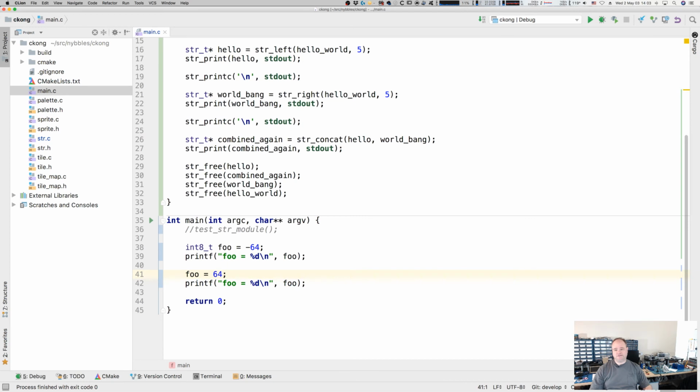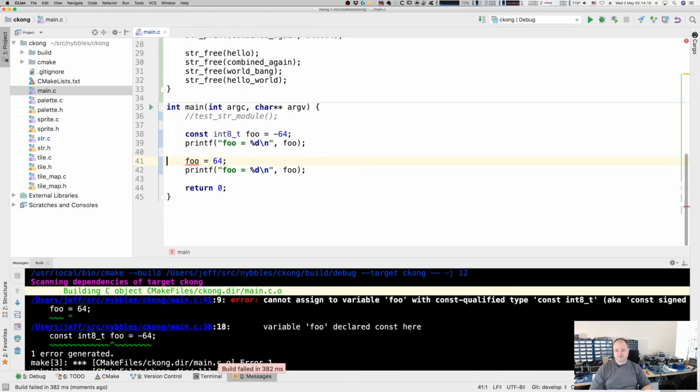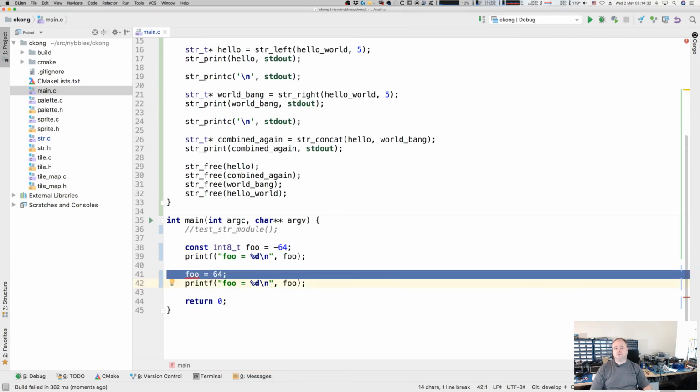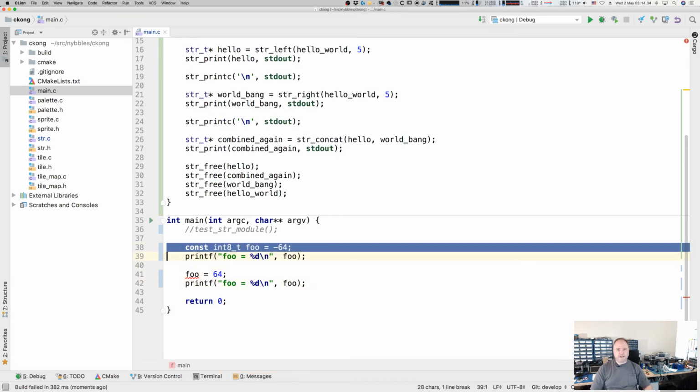Now what happens if I put const here? Well, CLion, the IDE I'm using, already recognizes, hey, you can't do this. But let's compile it and see what the compiler says. You cannot assign to a variable foo with const-qualified type const int8_t. What does that mean? Well, this is just C speak for this is read only. Once you've set it, you can't change it.